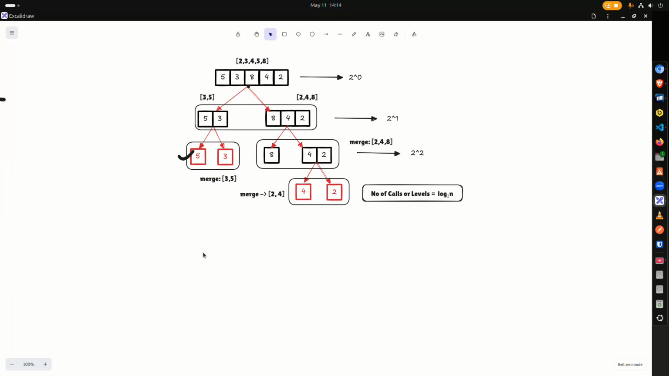Okay, so now we have to calculate the time and space complexity, right? So how do we do that? So first we have to understand that at each level, let's say this is our first level, right? At this level we have only one part, right? So let's say 2 raised to 0 equals 1, right? Then we took this problem and divided into two subproblems, right? So now we have two subarrays, which is 2 raised to 1 equals 2, right?